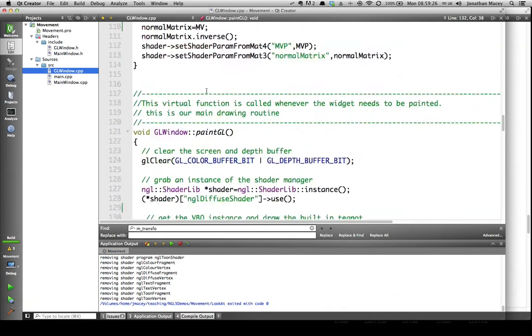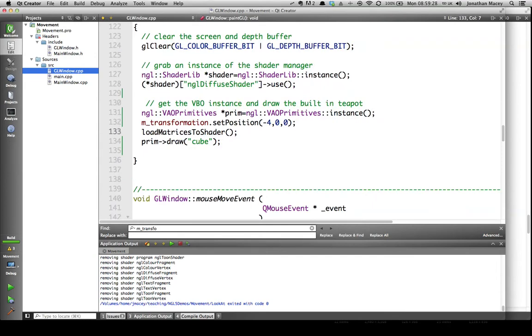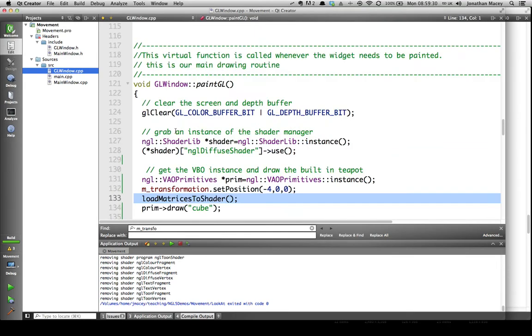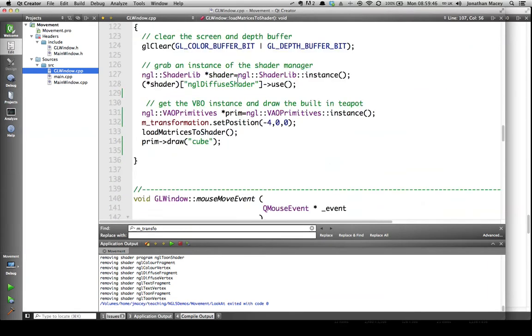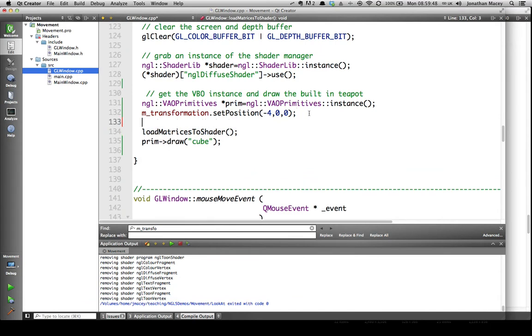Now, this is happening because we've made a call to load matrices to shader there. Load matrices to shader is calculating MVP by saying transformation get matrix, multiply that by view, multiply that by projection. So we're getting our correct positioning, projection in the system. And we can do a few more things. So let's set some scale now.